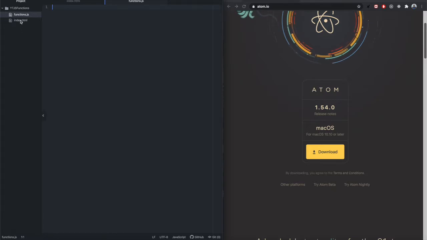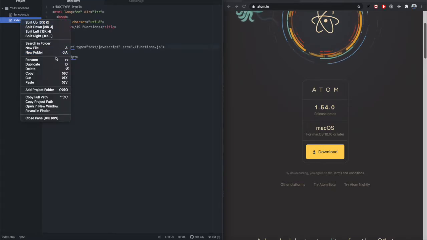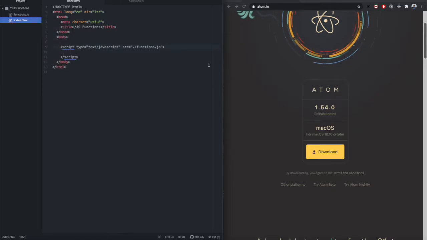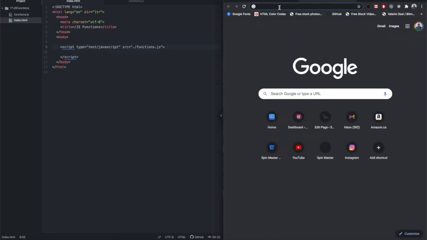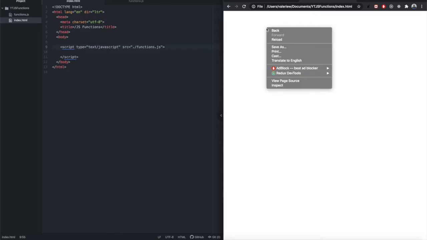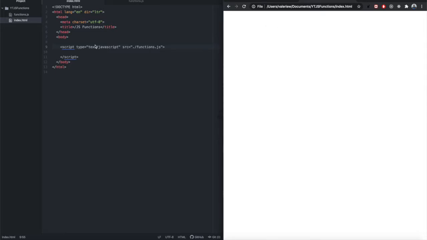So in order to get this project rendering in our browser, I'm just going to go into the index.html file and copy the full path of that file. And I'll go into my browser, paste that path, and it will display in my browser. So we can see here that I've got a JS functions project that's rendering here. I'm just going to take that / out.